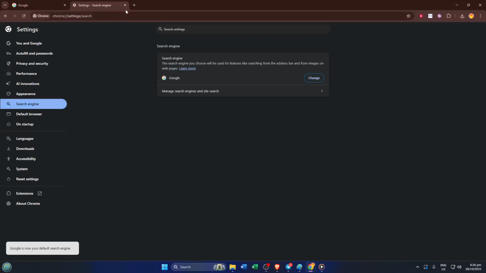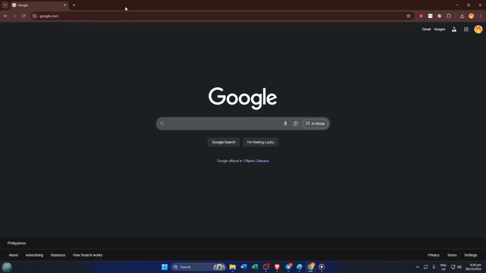If it doesn't update straight away, just close Chrome and open it again. Sometimes it takes a little refresh for the change to take effect. So there you go, a quick and easy fix to get rid of unwanted Yahoo search results in Chrome.